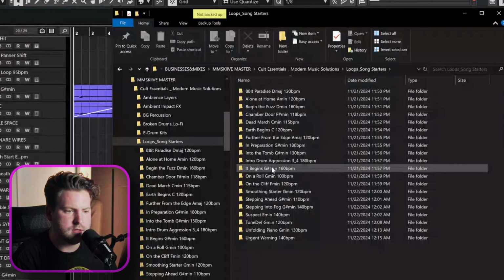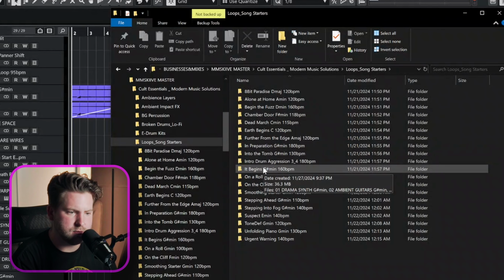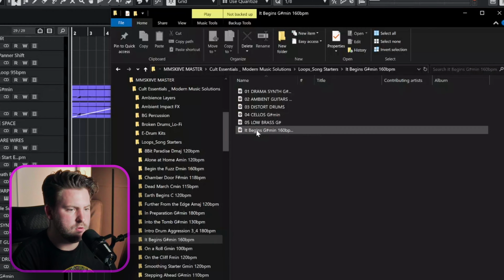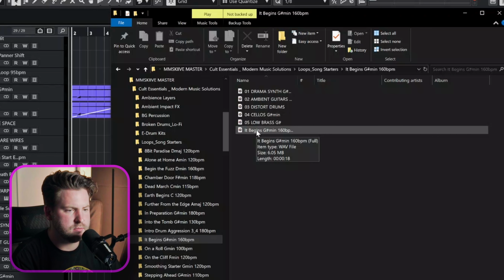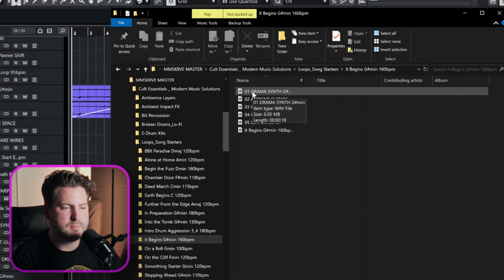All right, so I'm going to break down how I started this track, and I started by bringing in a loop from the Cult Essentials pack. I believe that it was on the Song Starters, and it was the one called It Begins. It's in G sharp minor at 160 BPM. So each folder in this pack has a full stem of all of the individual instruments, or it has the full loop in one wave file. So you can mix in each aspect yourself.